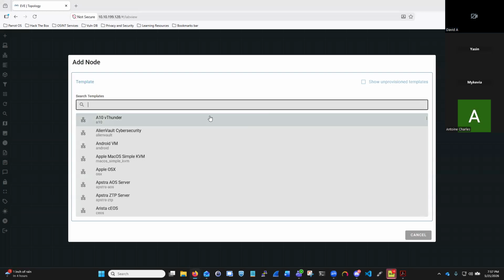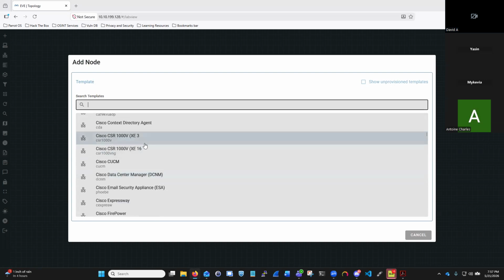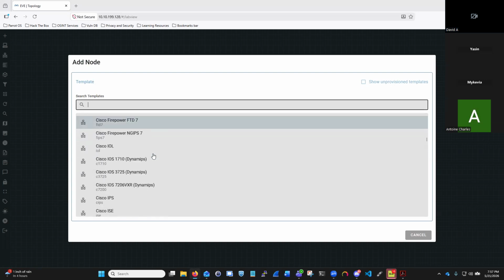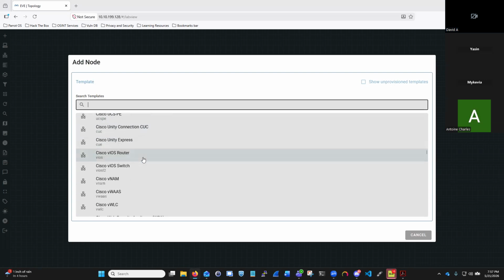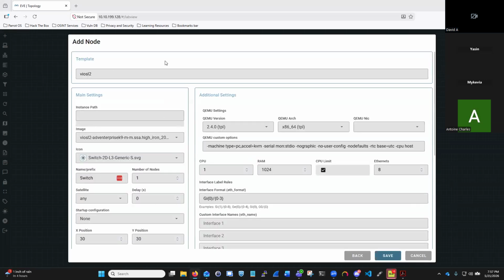And by the way, guys, you've seen EVNG before, but I wanted to not pre-create this lab. I wanted to do it from scratch. So we are looking for a switch. Let's go ahead and find a switch. I do not like this update. The reason is that typically EVNG in the past would give you just the IOSs that you have loaded up. I don't really like the change.